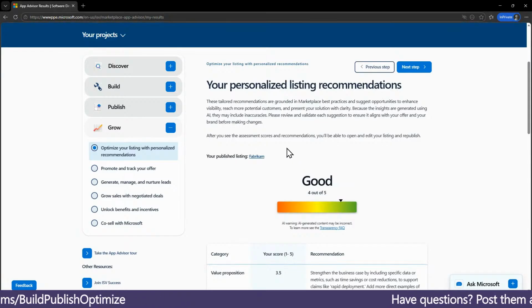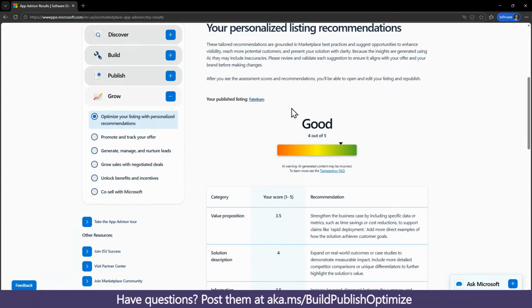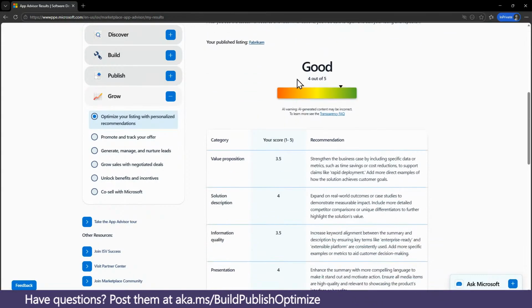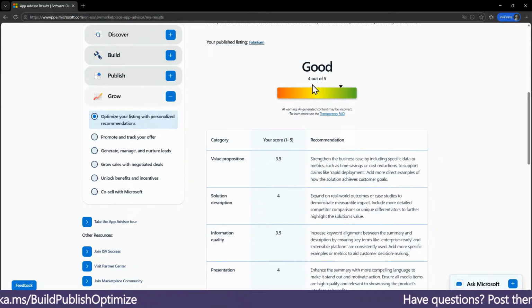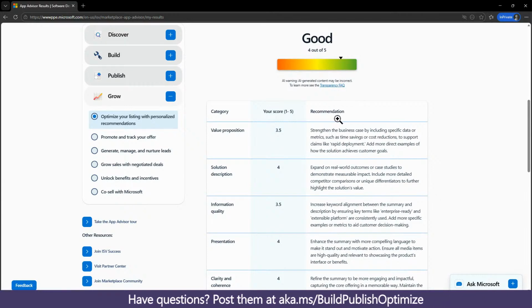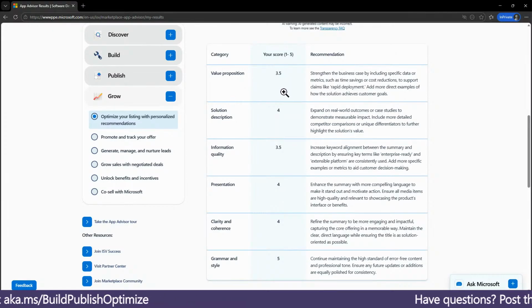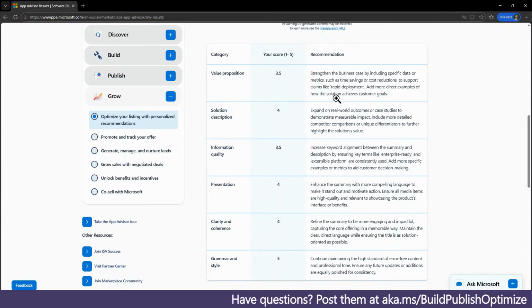And here, I'll quickly receive my personalized listing recommendations. So I'll have the link that'll confirm the marketplace offer that these are for. I'll get an overall quality assessment score. Here, our mocked up offer is getting a good score, 4 out of 5. I can access more information on how this AI system works and evaluates offers, but I'll get right into those category by category quality assessment scores, and then the recommendations that are available to help me improve in that category.